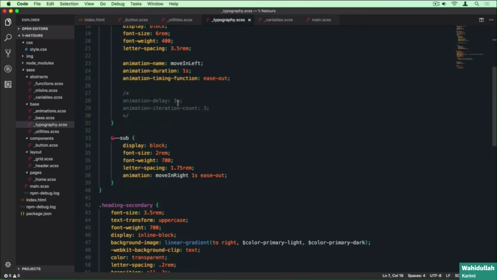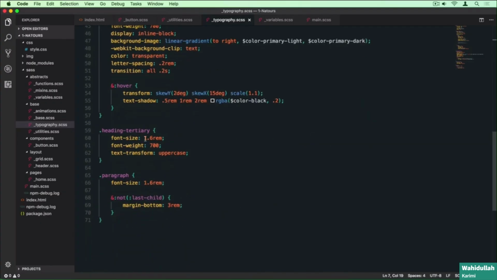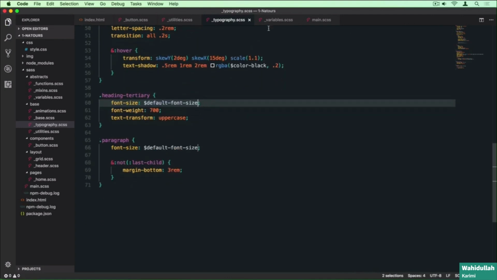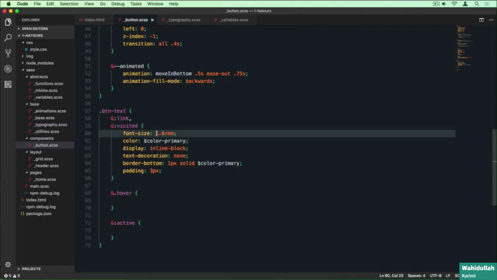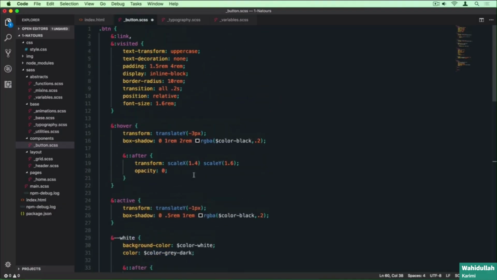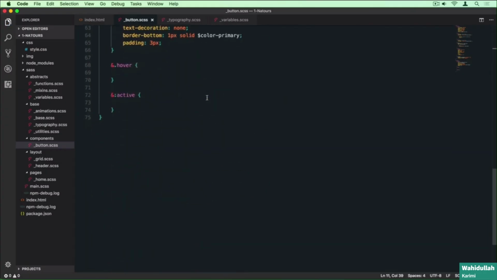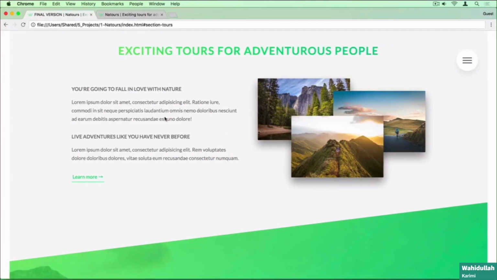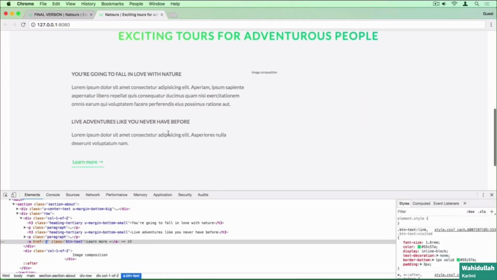So I know that we use it here in the heading tertiary exactly, and down there as well. So default font size here and here. So let's save it here in the typography. And the utilities, I can close it. The main, I can also close it for now. And so here in the button, we also used it. And if I remember it right, we did it here as well. So yeah, font size here in the primary button is 1.6 as well. So everything is 1.6 now. So that is our version.